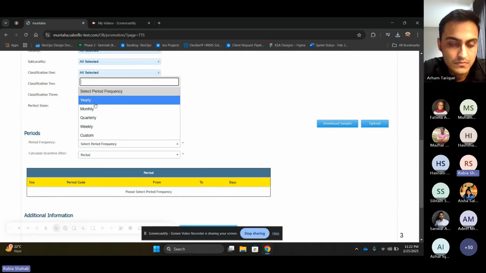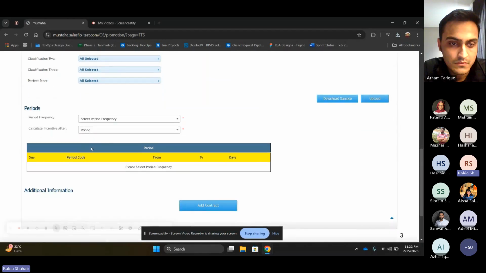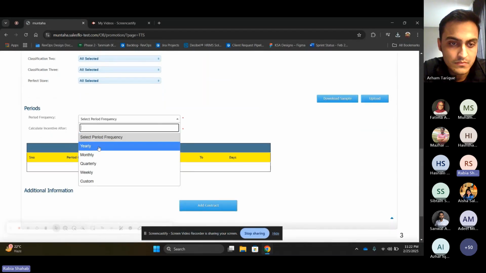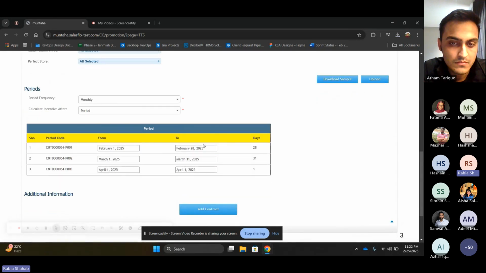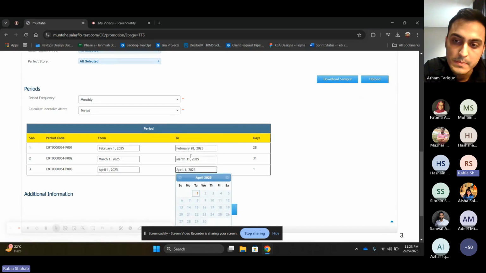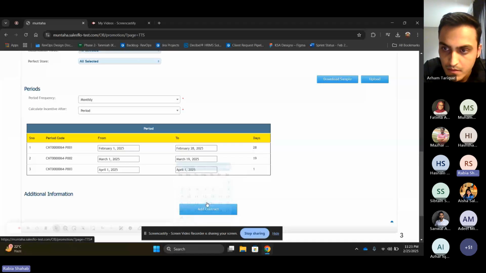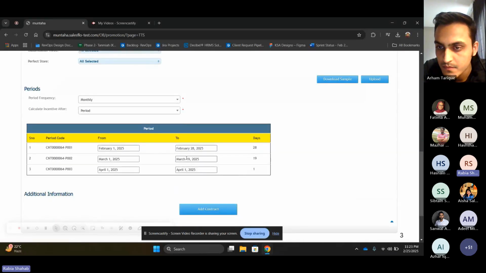Rental start and end dates automatically inherit from the selected period. Set a period frequency, choose from yearly, monthly, quarterly, or weekly, and the system will automatically break down the contract duration into defined intervals. Users can edit these system-generated periods as needed or select custom to manually define their own. Once the details are set, the contract is created.